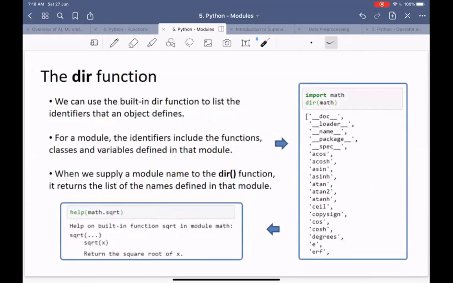Additionally, this is probably one question that Anand had long back: how do I know what functions are available within a package? Here we use the dir function. When you run it on a package, it will list the different attributes and functions available within it. If I import the math package and do a dir on math, it tells me these are the attributes and these are the functions that are available.